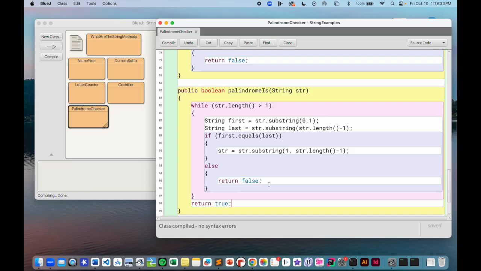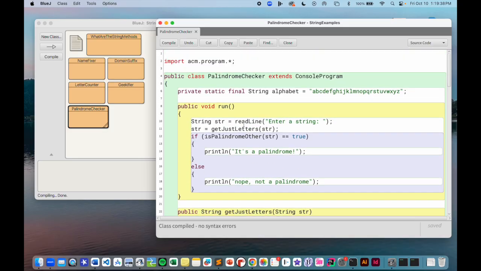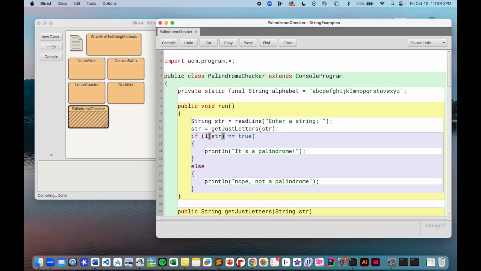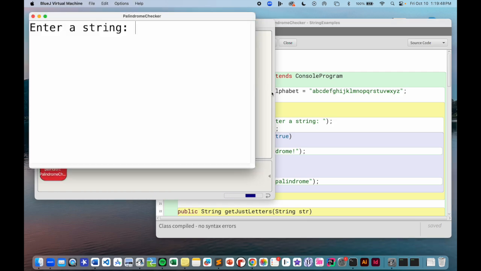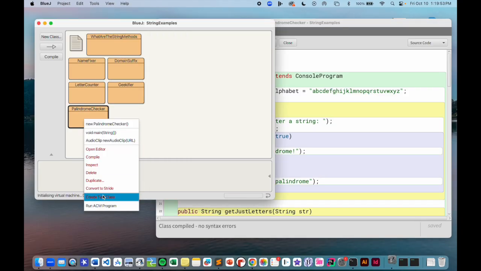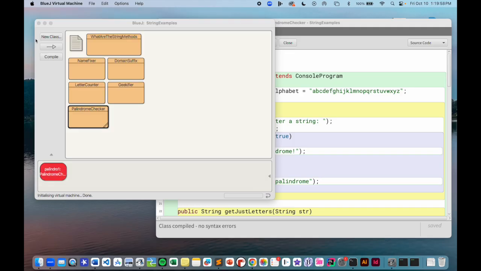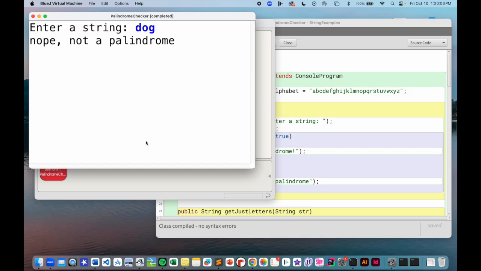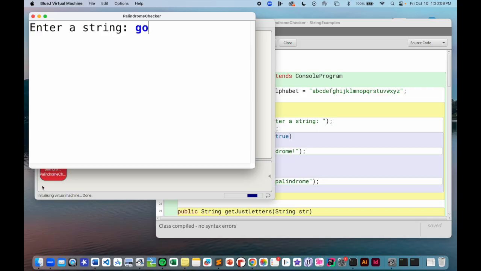Let's test this. So let's compile. palindromeIs is what I called it. So let's go up here and let's change this to palindromeIs and then compile. And let's run it. And let's do taco cat. And it's a palindrome. And let's do race car. And it's a palindrome. And let's do one that's not. Dog. Nope, not a palindrome. And of course, just for old time's sake, hopefully I type it correctly.